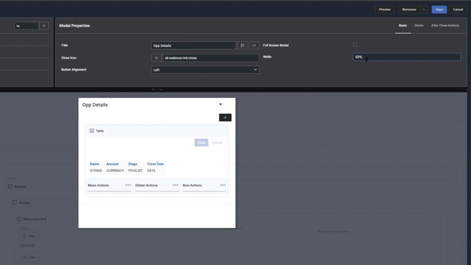So you can, as you would imagine, like from seeing pixels there, you can do pixels, you can do percent or like viewport width or view height, any of those. We're going to stick with 50% just so that we've got a nice kind of consistent width there.